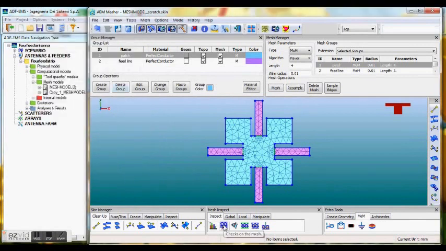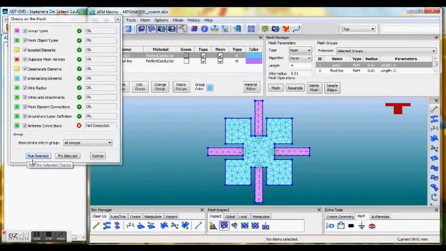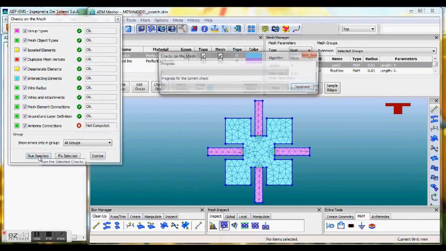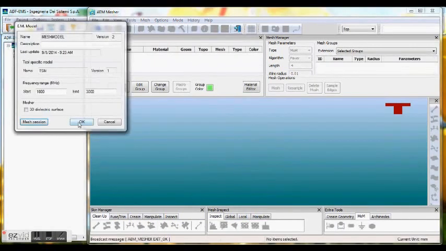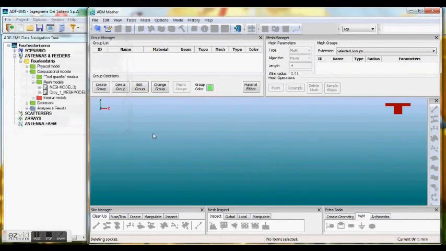Okay, so next we have checks on mesh. Once we run the selected check, we can see that there is no error in this. So this means that we can go for our next part of the antenna design, where we try to obtain the S parameters. What we'll do is end this session and give OK.